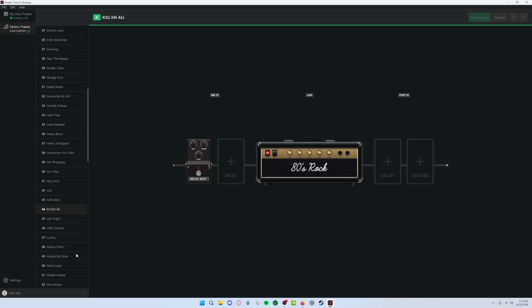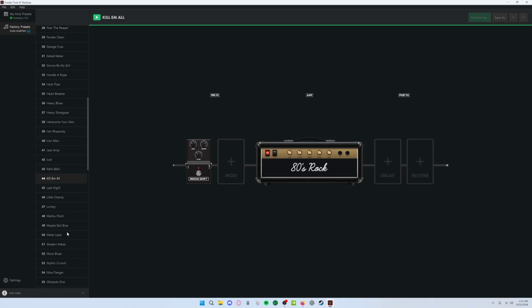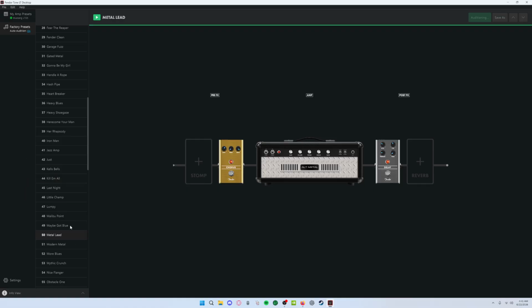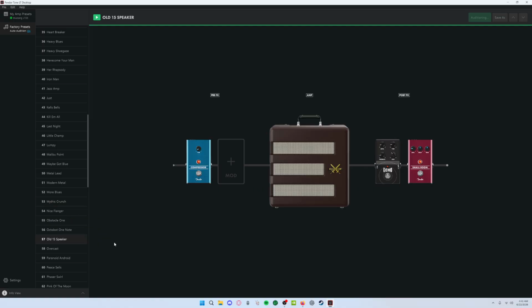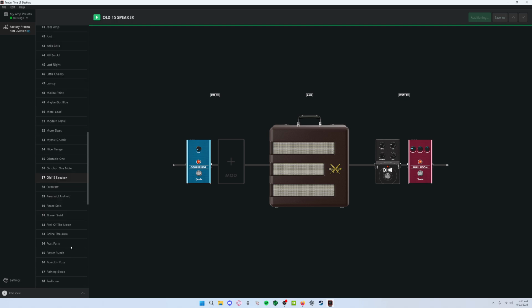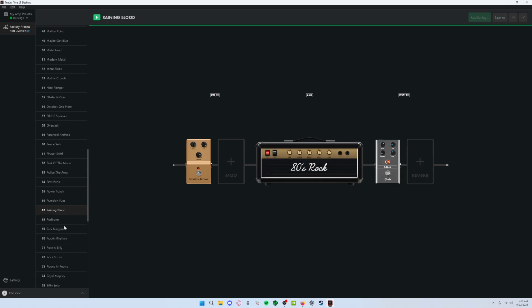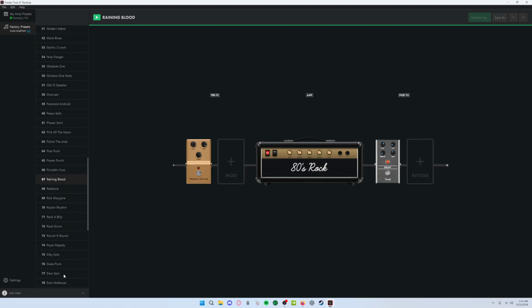I only know one song that's from that album. What's it called? Seek and Destroy. I never remember the name of it. Metal Lead, like the 11th preset on there, with a crunch already on there as well. Old 15 Speaker. It's kind of like a crunchy, bluesy one. Raining Blood. Super awesome riff. Or is it a riff? Isn't it played multiple times? It might be a lick.